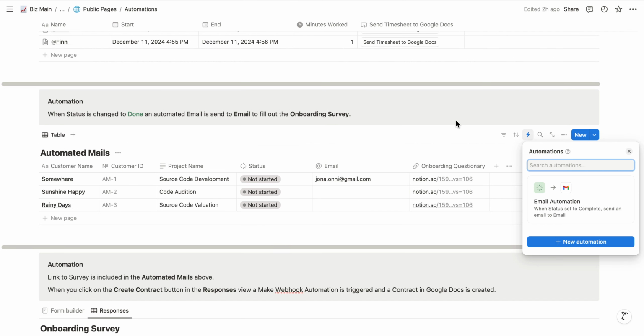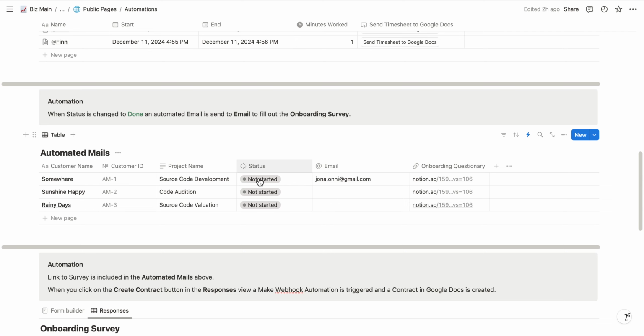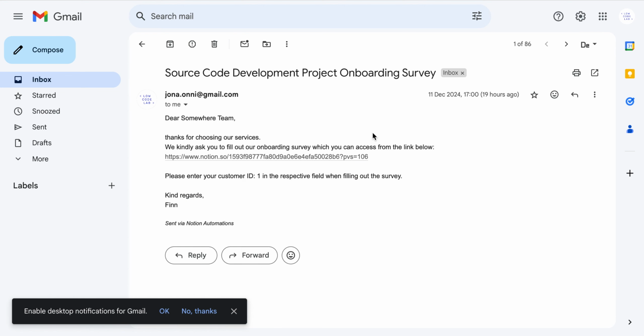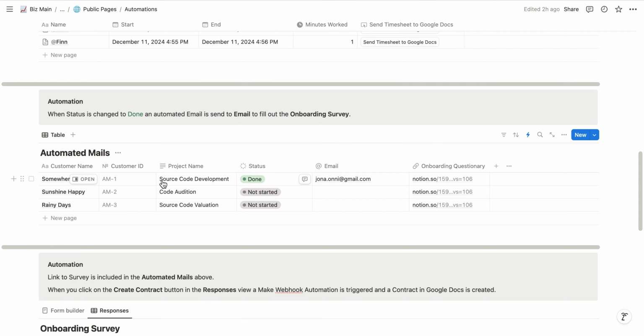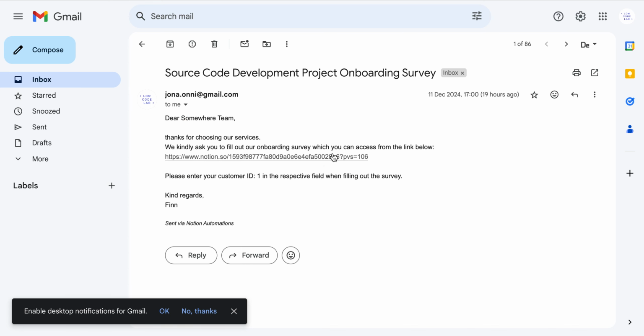It's super easy. So let's just try it. We change the status to "done." And then we can go into my Gmail account, and as you can see here, this is an old one because it usually takes 2 to 3 minutes, but it will send this email to whatever the customer email is, with "Dear Somewhere team." In this case, Somewhere is the name of the company. "Please fill out the survey," whatsoever.